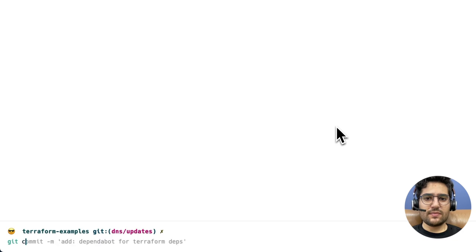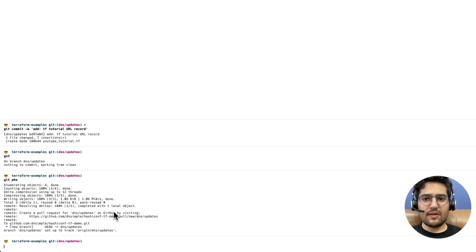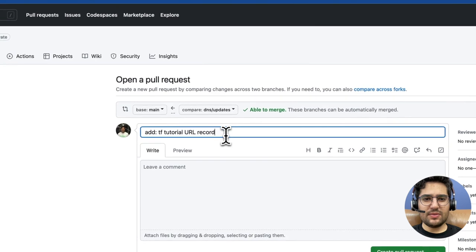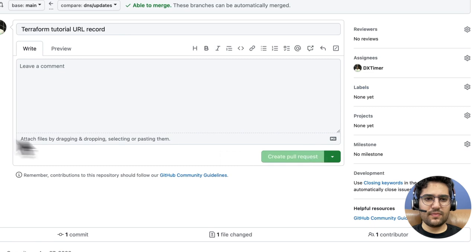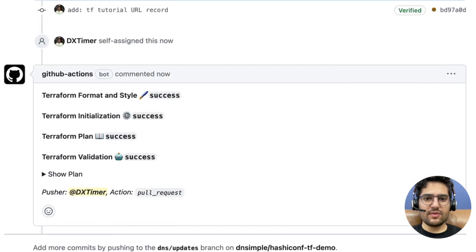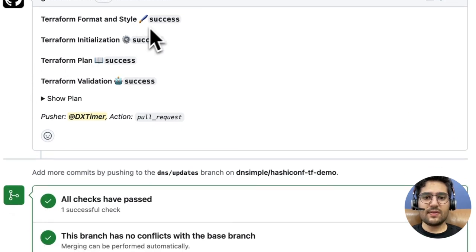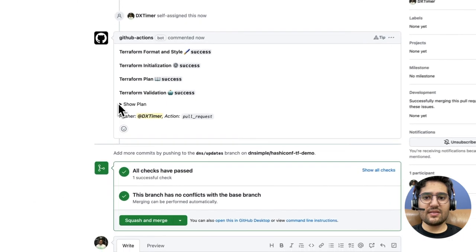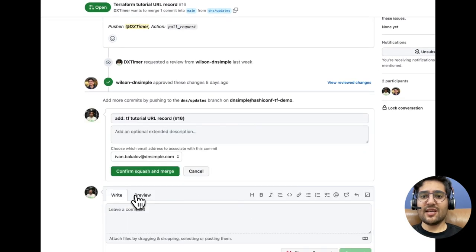We'll commit the changes, write a semi-descriptive commit message, and push. Let's follow the link and create a PR. I will slightly tweak the title and add myself as the assignee and create. Okay, here is the result of the workflow we saw earlier. We have a comment that tells us the outcomes of the steps we care about, and it has the execution plan. As expected, we see exactly the changes we want in the plan. And sure enough, my pull request has been approved, and we can go ahead and merge it to main.